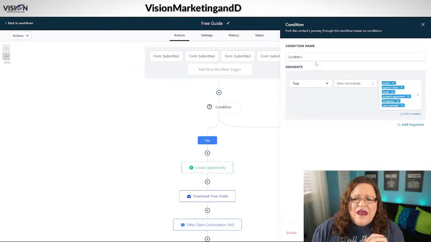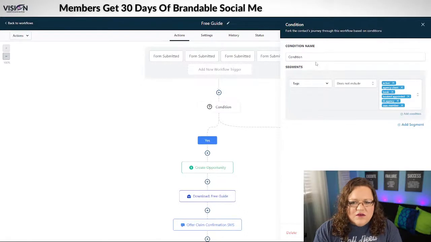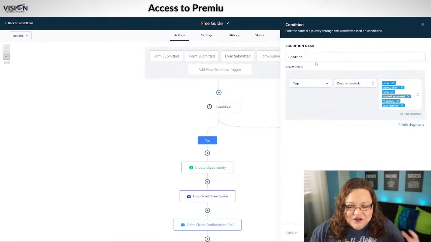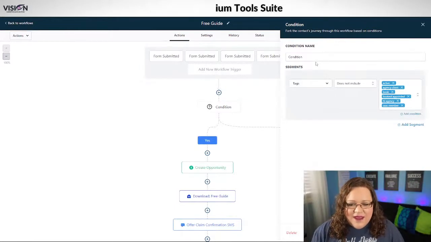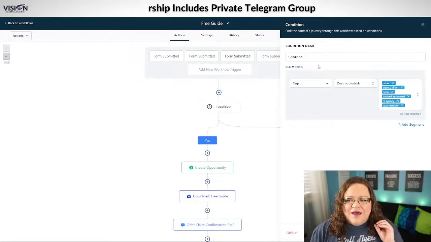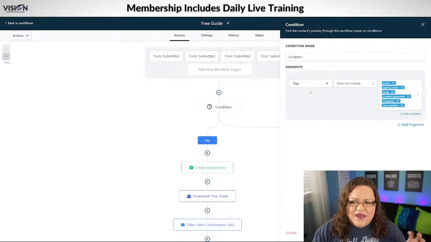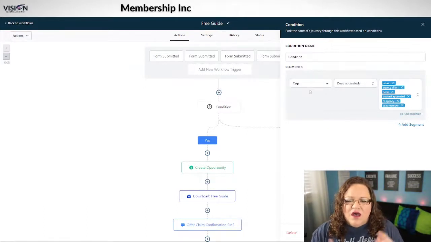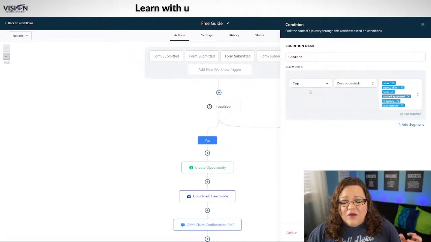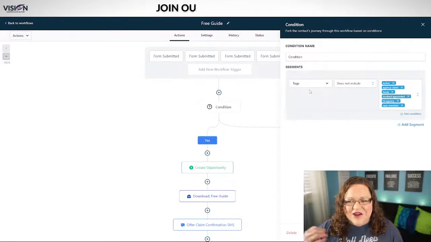So what I did here is when someone opts in, the goal is to change the opportunity inside of my pipeline. And then I want it to basically decide. I don't want it to send the information about booking a call and all of these things to people who are already in the program. Okay. So I want to make sure that is not going out to those people.